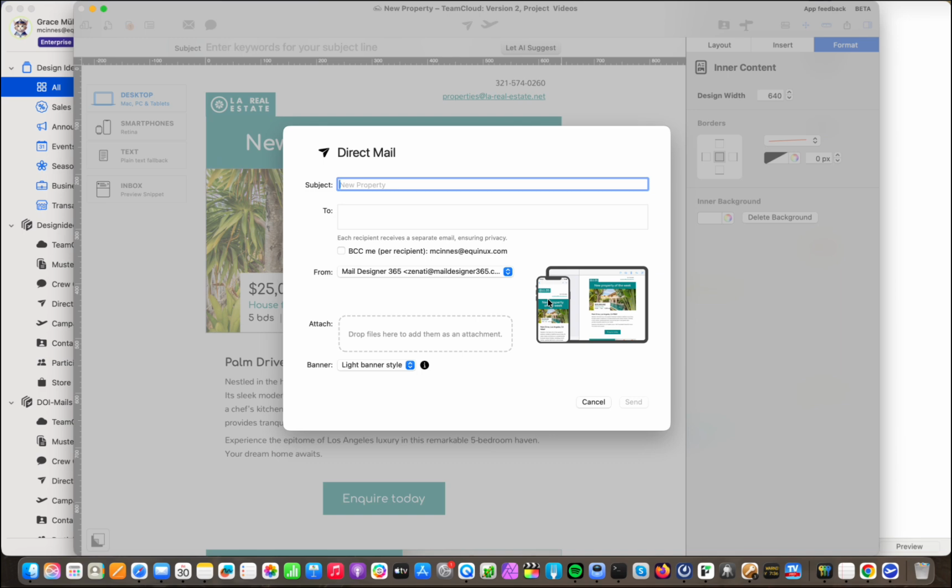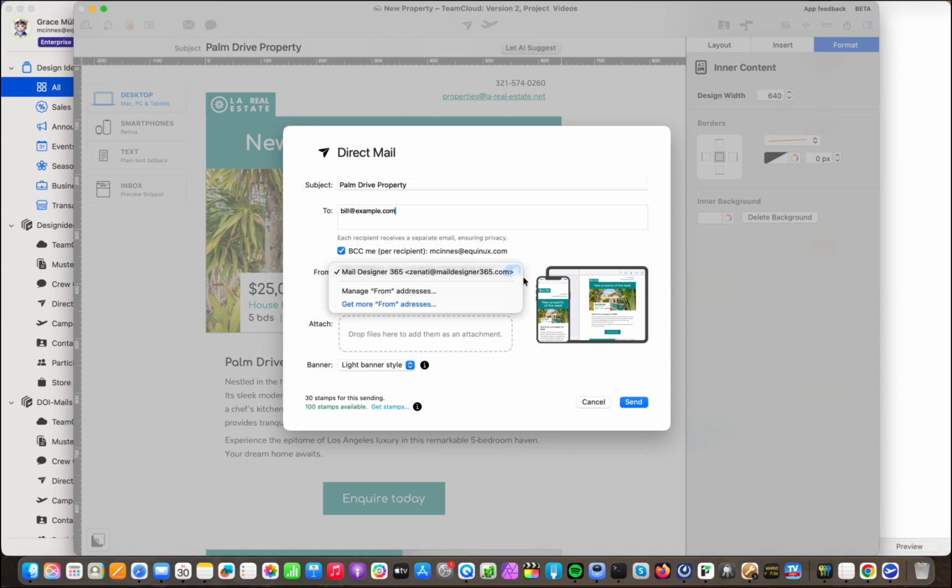You can basically just go ahead and fill out the fields like you would for a normal email. So you have the subject line, you have the to field. Here you can also choose whether you want to BCC yourself in, so you also receive a copy of the email. Now we're coming up to the most important part, which is the from field.